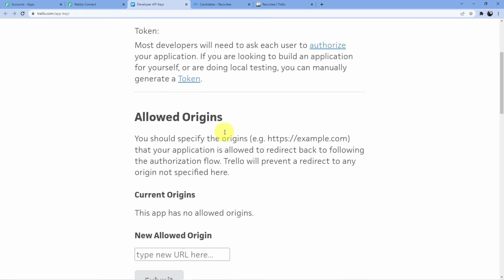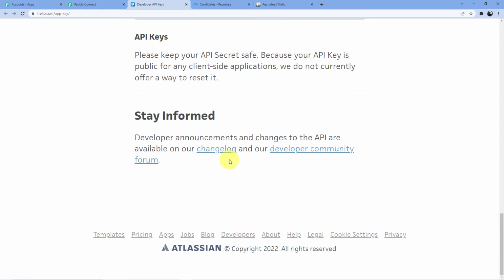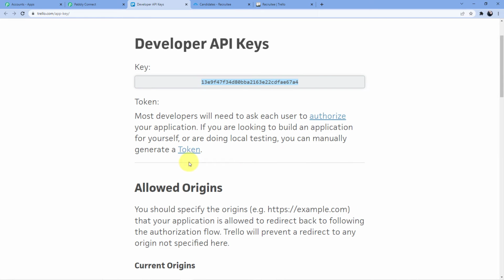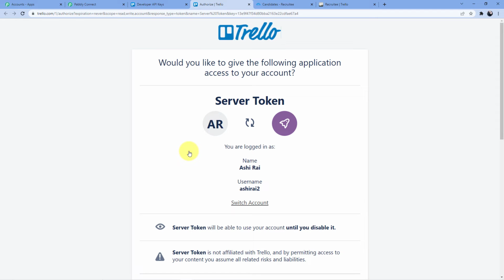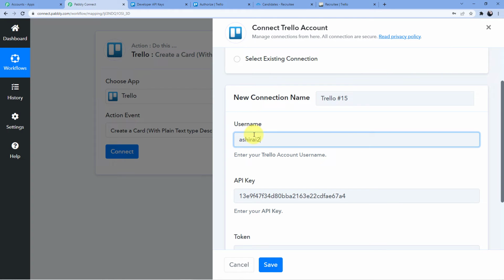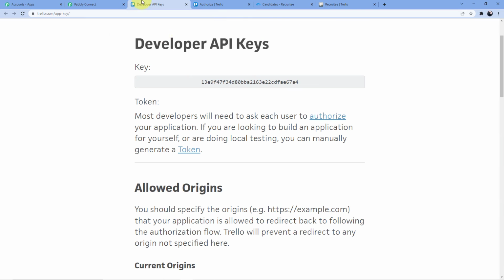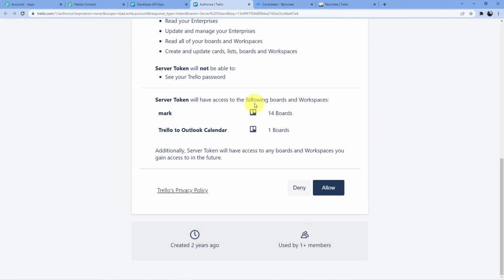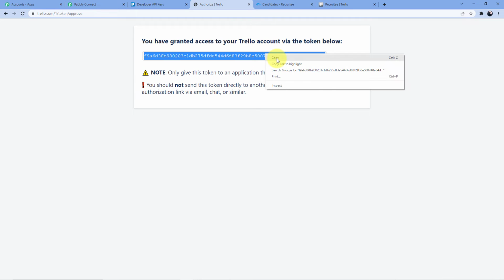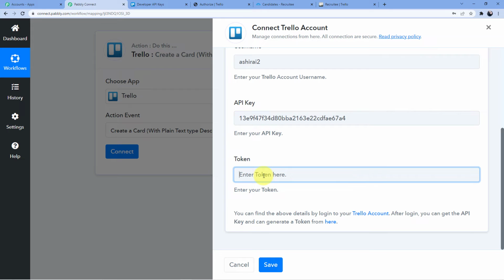Now go here. This is our whole interface of the Trello account. Now what you have to do, you have to click on this token button, so that you will get your username and your token as well. So first we are going to copy the username, which is this Ashirai2. Just copy this, go to your username field and paste it. And in the token field, go here again and click on allow. And you can see this is your token. So just copy this whole token and paste it here.